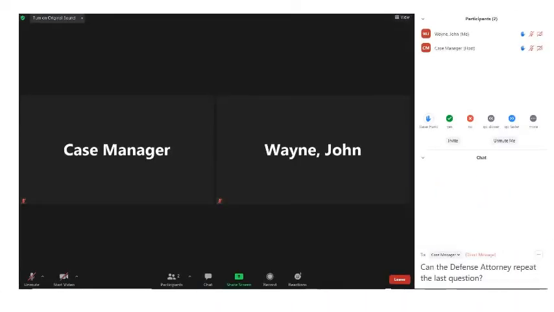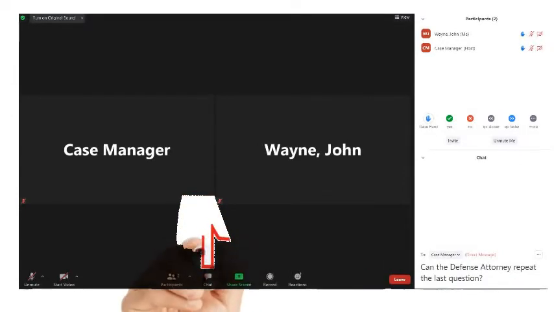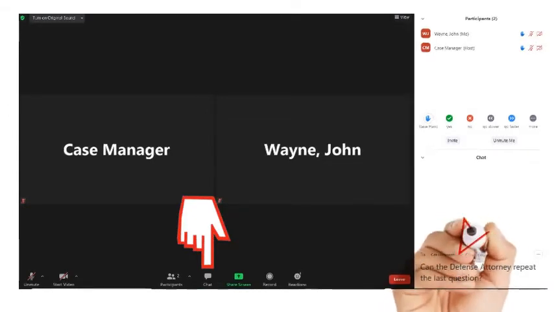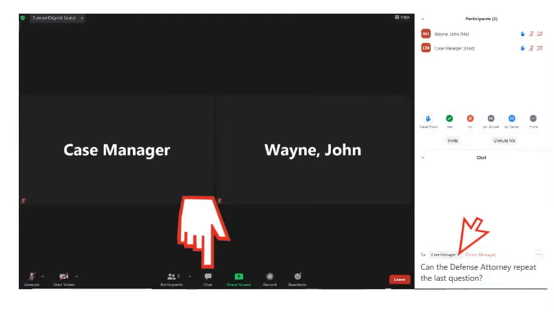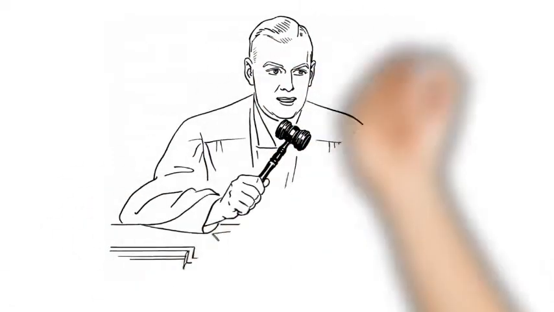If you have a question regarding the trial, please use the chat feature and address your question to the case manager. To do so, you will select Chat from the ribbon. You will then type your question into the chat box. Before sending, please select from the drop-down and choose Case Manager. This will allow the message to be sent to the case manager only. The case manager will then forward your question to the judge. The judge will then address the court in response to the question.